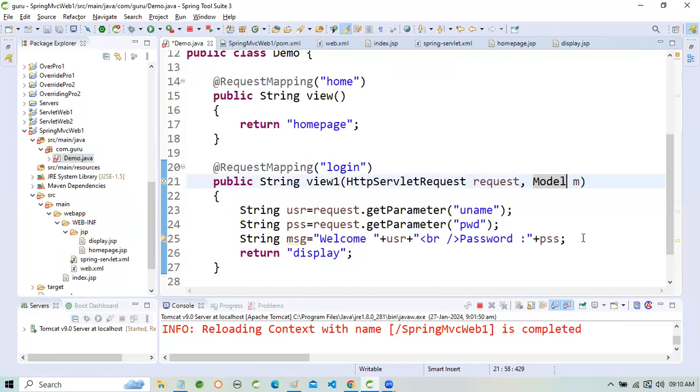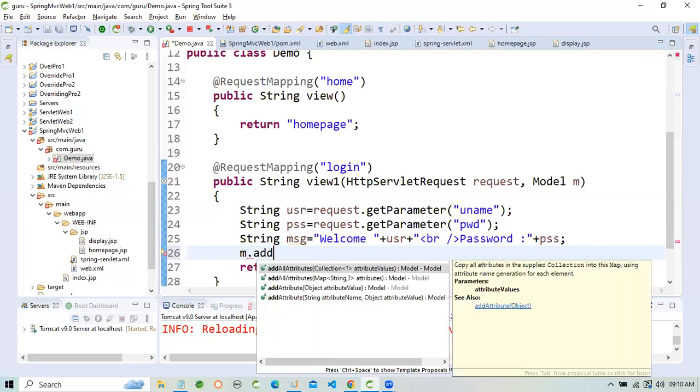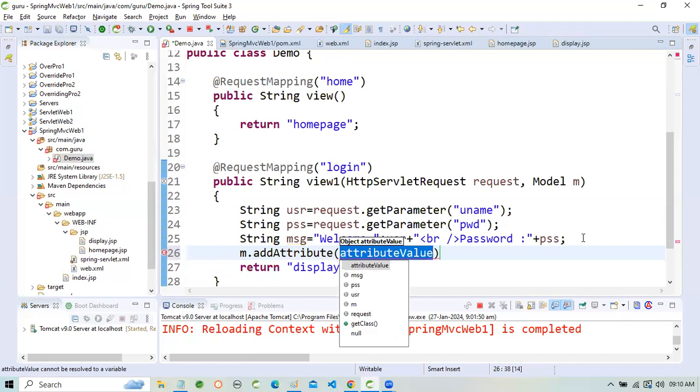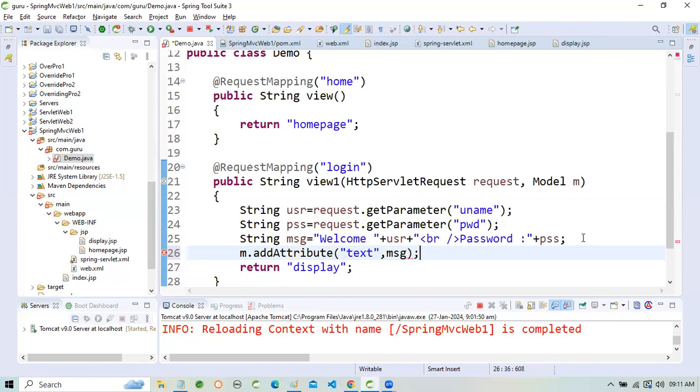So we can add m.addAttribute. Suppose we declare a variable name text, and the value is msg. I want to show that here. I save this message in the Model interface, and Model internally works like an HTTP session. So actually I save these values in session.